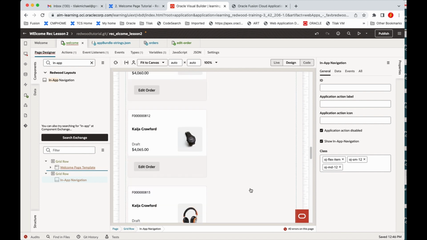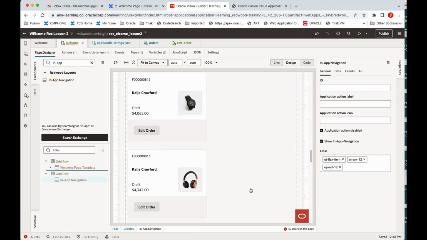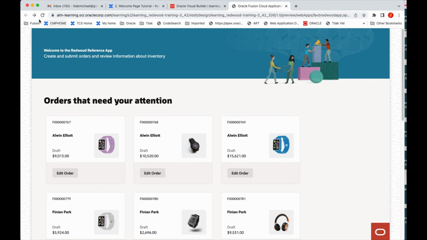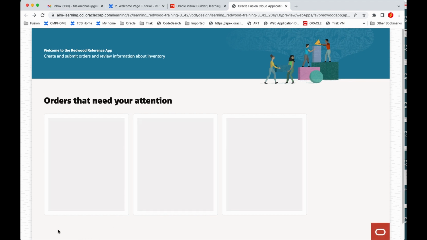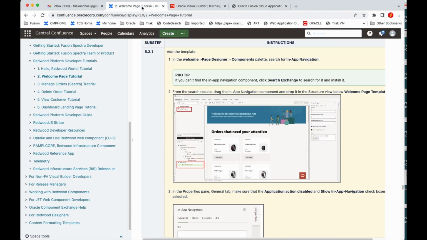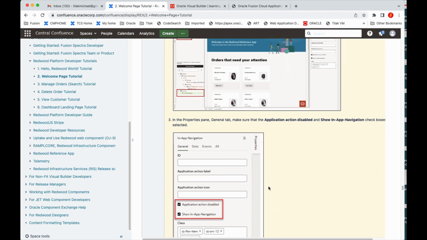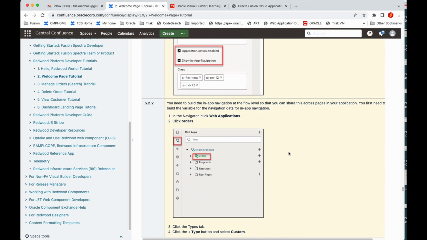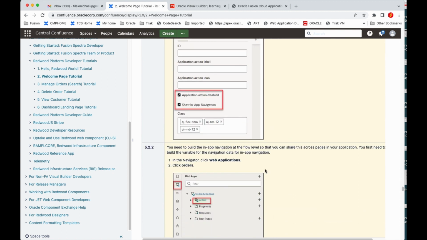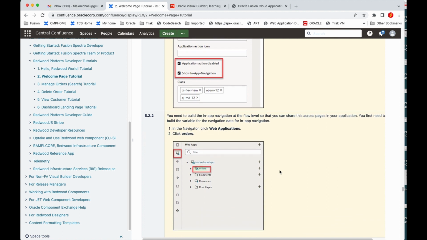Like now, what happened here? Let's see. Is it appearing? Nope, it is not appearing. Let's see what happened now. This is done, and okay, that is done. Now you need to build the app navigation at the flow level.